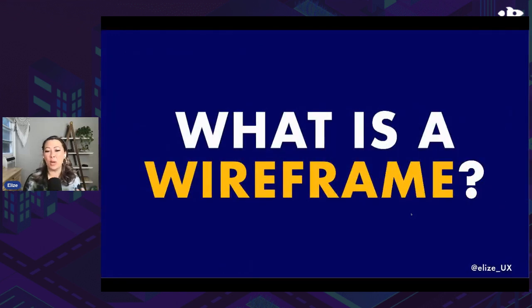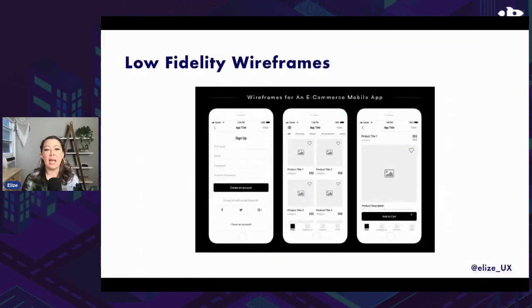So let's begin with what is a wireframe? What is this low fidelity stage? Low fidelity is when we're just doing the basic architecture of our screens and we're really thinking about the flow. This is a term we use a lot, which just means the steps that the user is going to take to accomplish their goal on the site. So if they want to buy something, how do they go from the home page to the product page to the checkout to the payment to the confirmation? That is the flow.